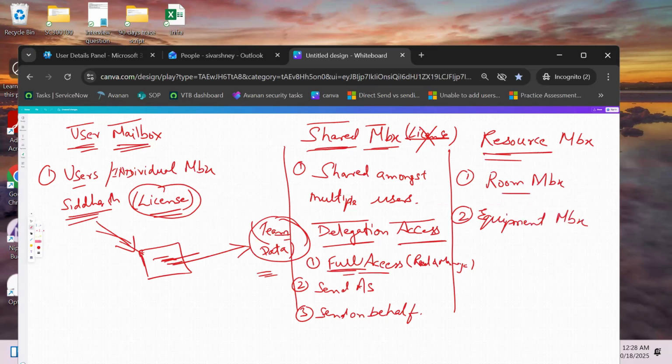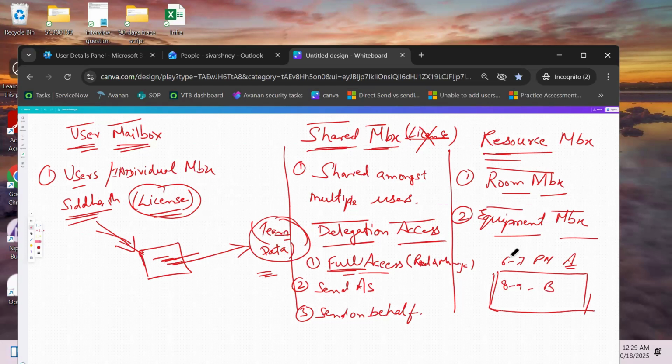Okay. So room mailboxes are similar kinds of mailboxes, no difference, it's just a different name. Generally you use the calendars of these mailboxes. Let's say you have a meeting room in your building, in your organization, in your campus, and people use it for their meetings. Now how would you book that room? Let's say from 6 to 7 p.m. person A wants to use it, between 8 to 9 person B wants to use it, and 10 to 11, let's say person C wants to use it.